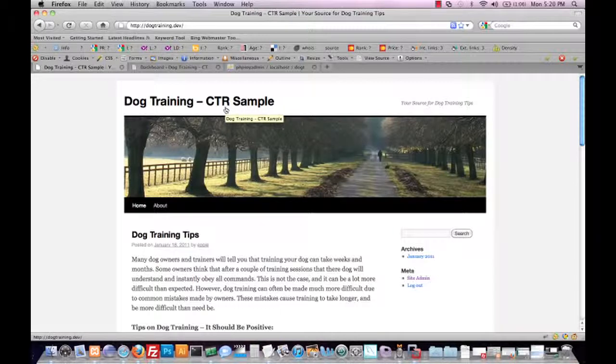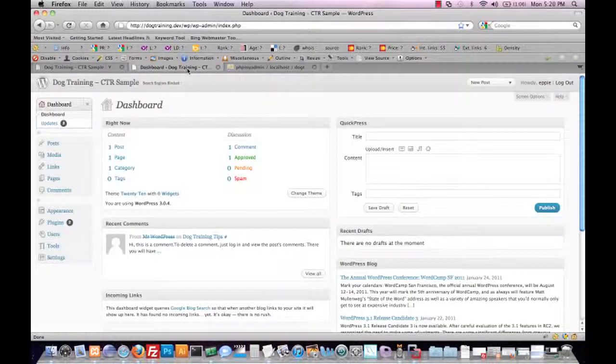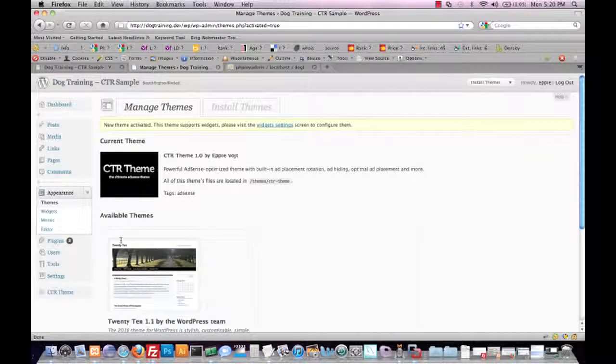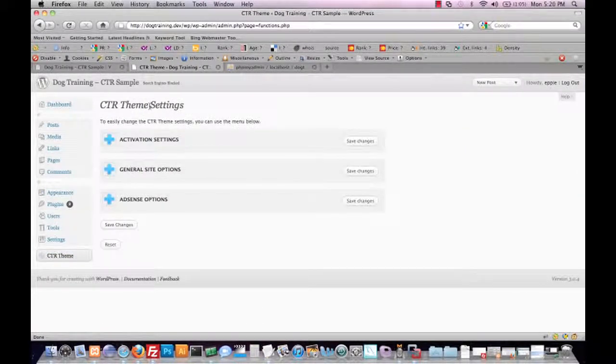So everything else has been left alone, and from here we're just going to go ahead and activate CTR theme. To do that, we jump into the WordPress admin section, go to Appearance, and select Activate on the CTR theme. Once we've done that, we'll have a new option that appears on the left-hand side, and when we click on that, it takes us to our CTR theme settings.